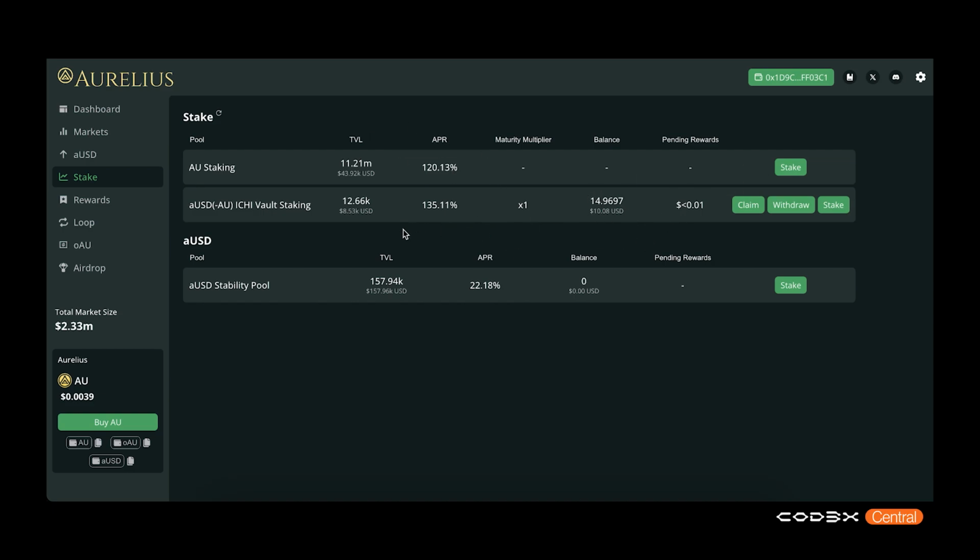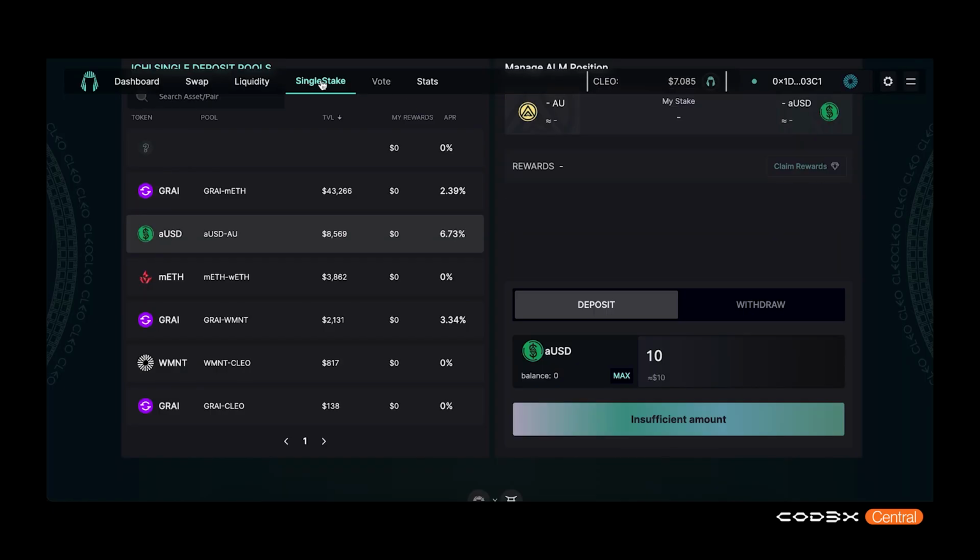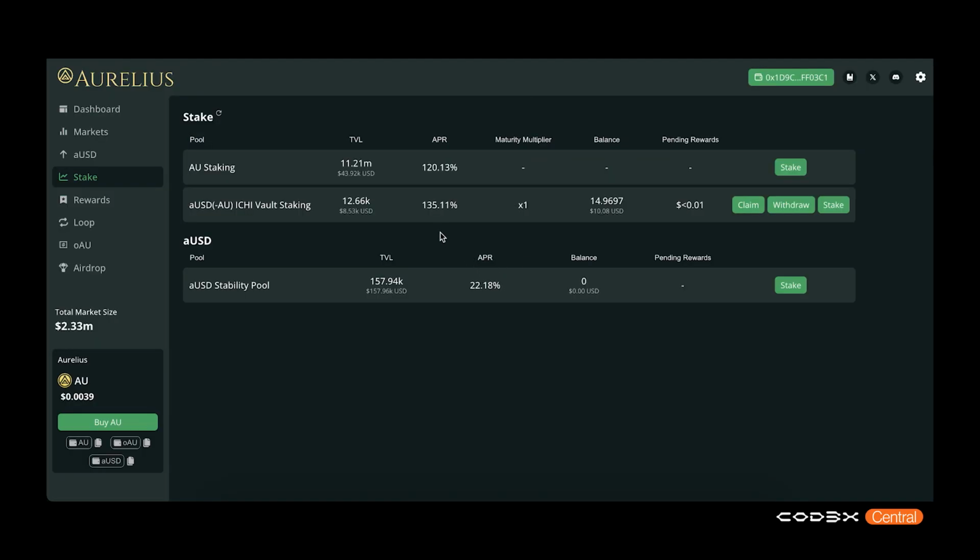deposited. So just a quick recap, you just go to Clio.exchange, the single stake tab, deposit into this aUSD pool here, and then take your LP token and stake it on Aurelius, and you'll be good to go.